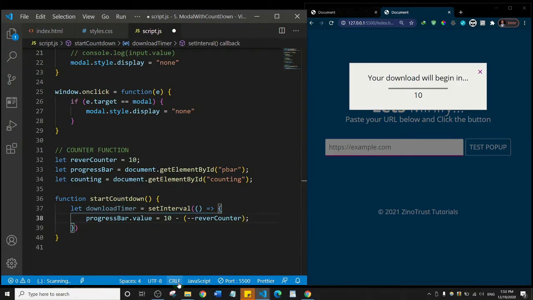So basically what's happening here, I created a variable named downloadTimer, which is the timer we have here before, let's assume that our download begins. Then I'm using the setInterval method. Within that, I call progressBar.value and set it to be 10 minus, and for every time you go through this function, we're going to reduce the reverse counter. So it's going to be 10, 9, 8, like that. That's basically what this code does.